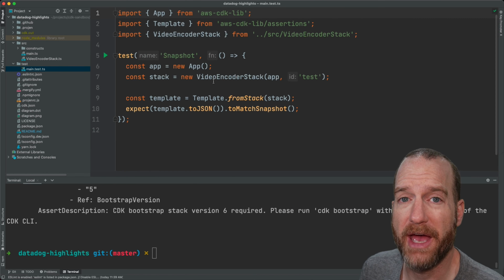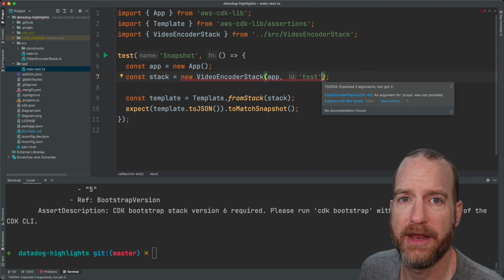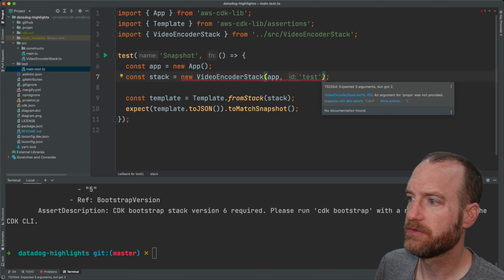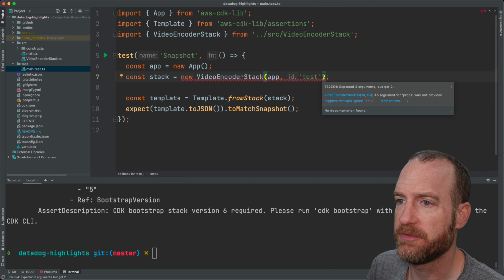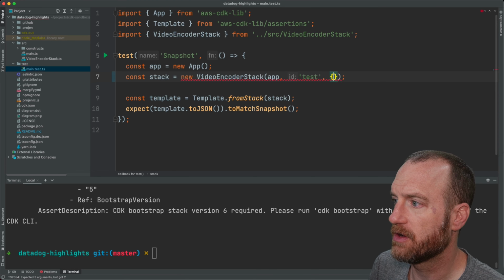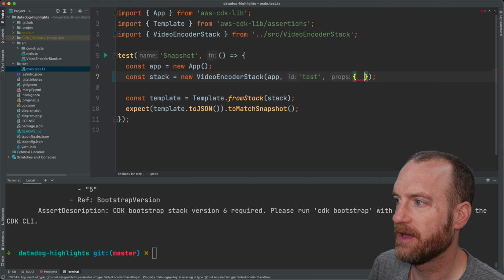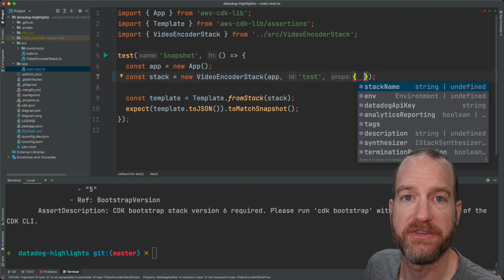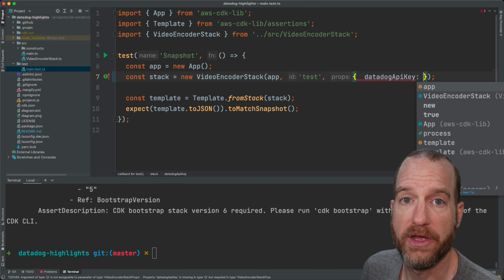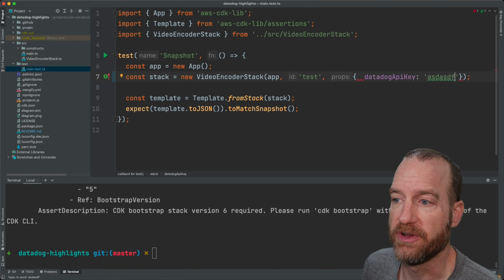I'm going to go back to my unit tests, and I'm going to see how the snapshot changes by adding in this Datadog construct. First thing is I just need to update my test to include a Datadog API key. In this case, I'm just going to add in junk. Doesn't really matter too much if it's an actual valid key. And I'll now run my test. At this point, it's a snapshot test, so I should start to see an error come back.